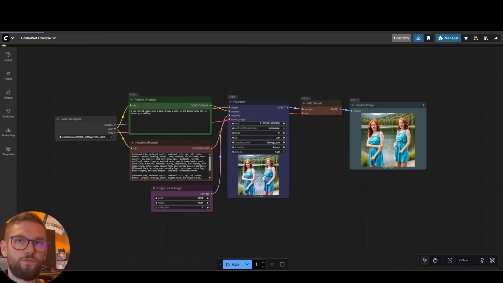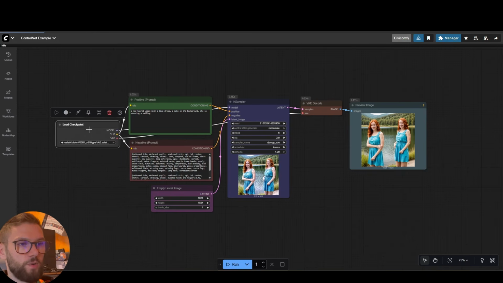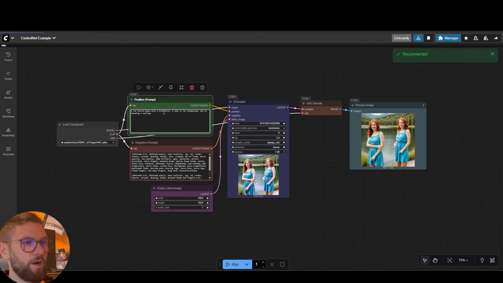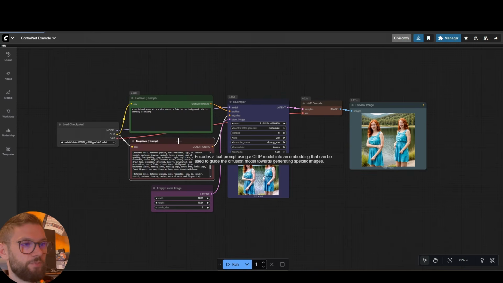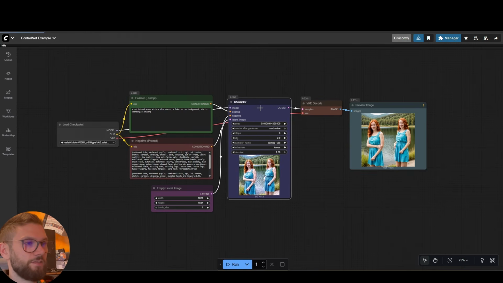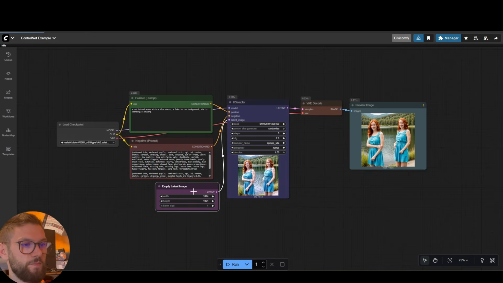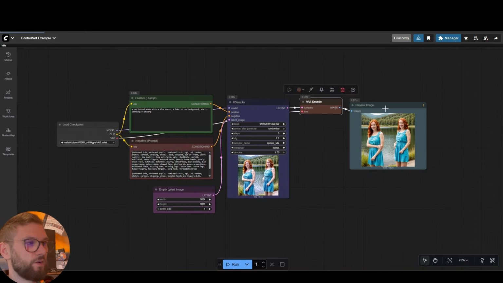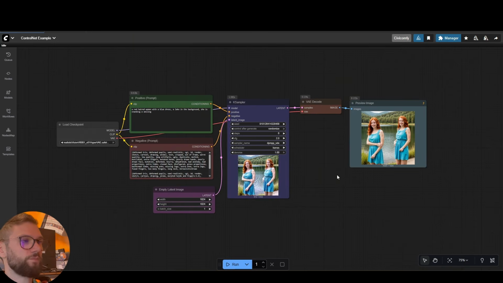So without wasting time, we are going into our ComfyUI, and for this example I use the standard basic ComfyUI workflow. Let's recap it one more time. We have our load checkpoint node, where we load our checkpoint, our positive prompt, negative prompt, our KSampler, our empty latent image, VAE decode, and preview image. Okay, so this is our basic workflow.